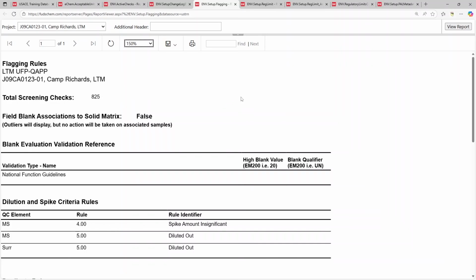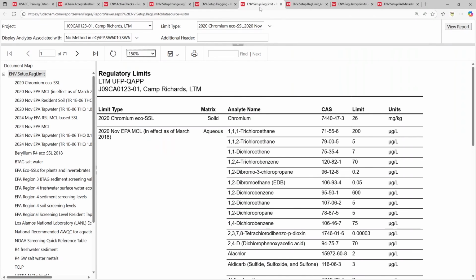Next, we'll look at regulatory limits. This report shows the regulatory limits that have been added to the EQAP. You can filter on specific limit types and display analytes associated with certain methods. Choosing No Method in EQAP will show analytes that are available in the selected PALs but are not found in a specific method.